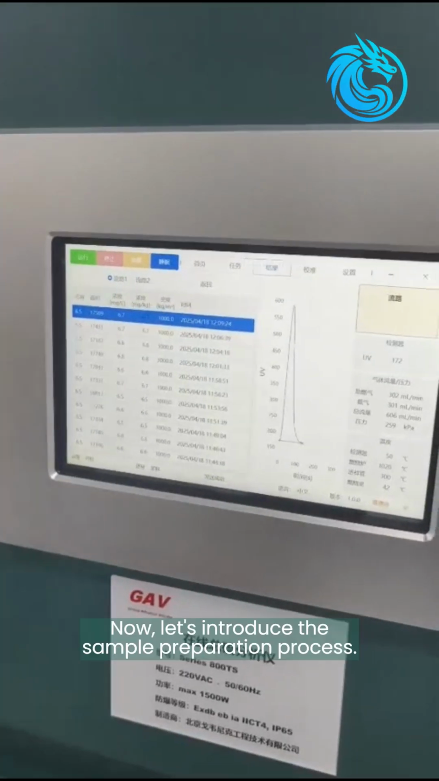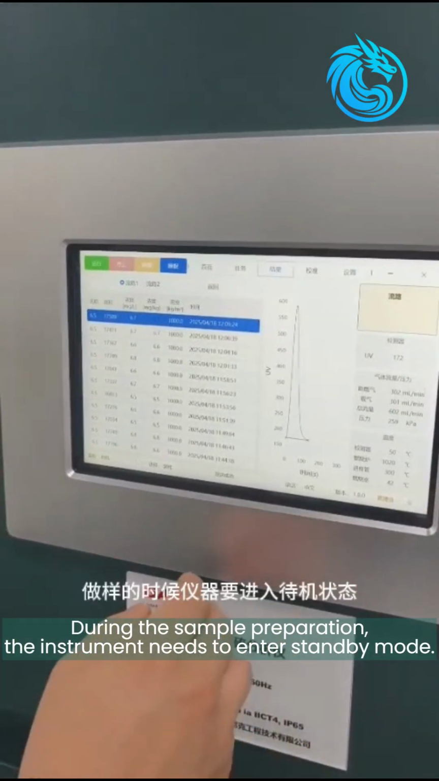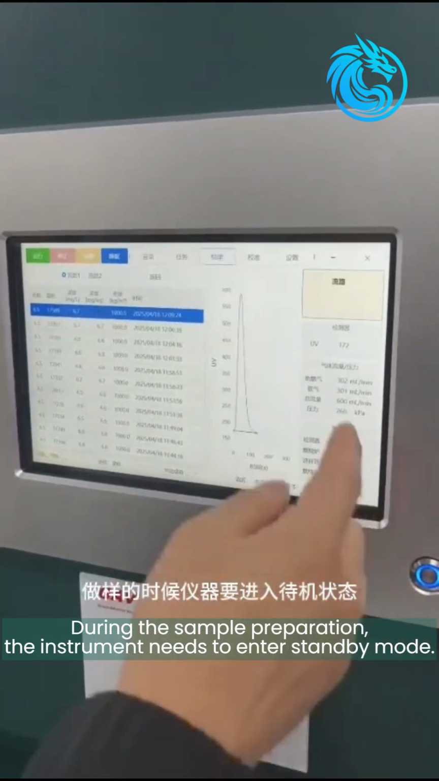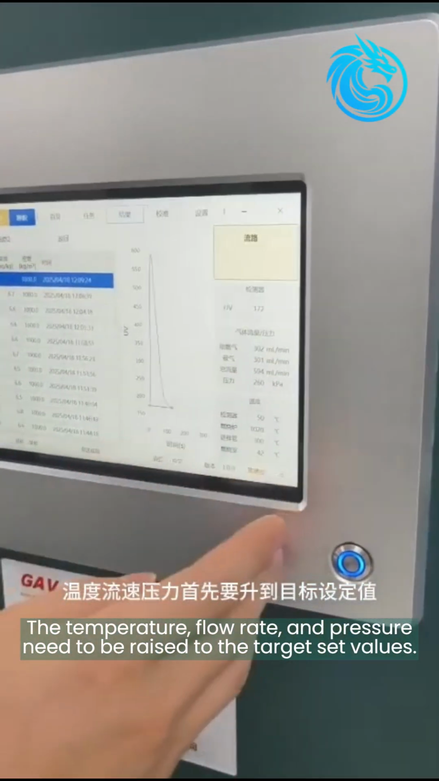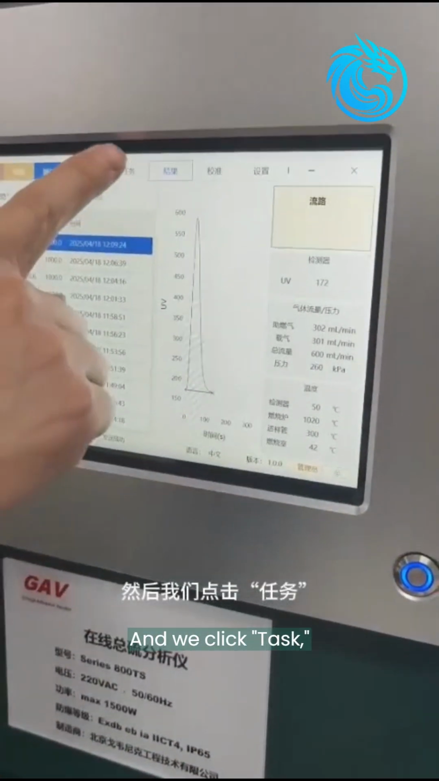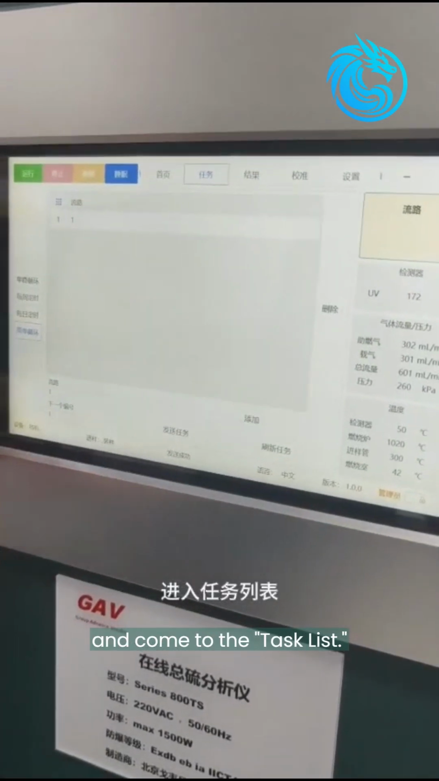Sample preparation process. Now, let's introduce the sample preparation process. During the sample preparation, the instrument needs to enter standby mode. The temperature, flow rate, and pressure need to be raised to the target set values. And we click Task. And come to the task list.